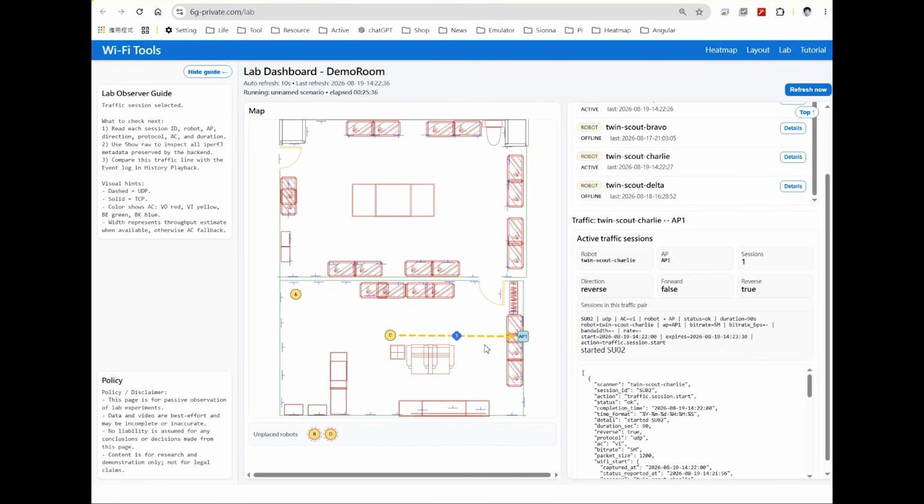Okay, so this is yellow, right? So this is video and the UDP. And then this direction means reverse. And if it's not reverse, it means the traffic is going from the AP to the robot. Yeah, so this is the detail.